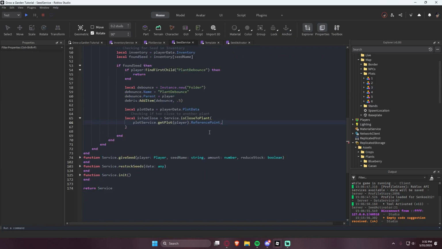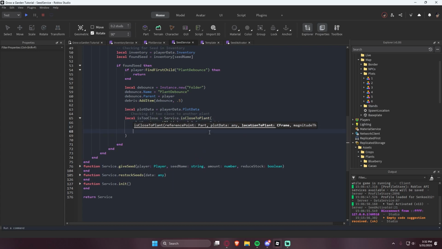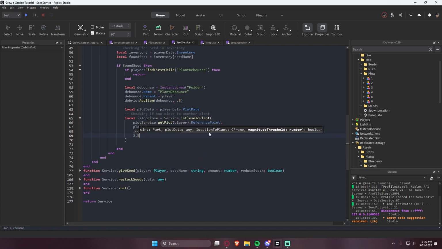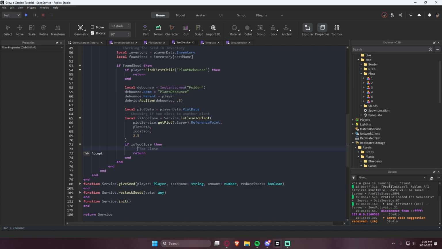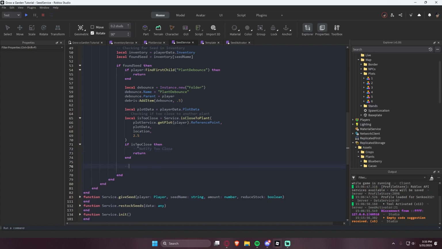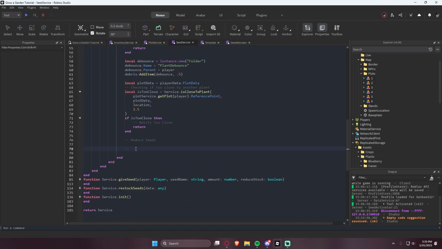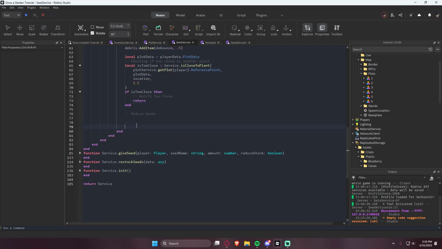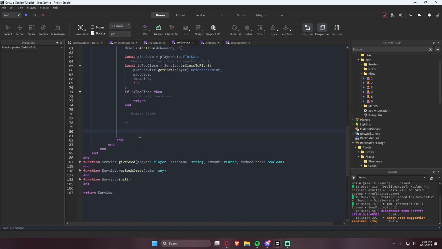So if we go back over here, we can say PlotData and our location, and 2.5 is our magnitude threshold. Now we can say, okay, if it is too close, then we return, and we can add a notification system later saying, oh, you're too close to another plant. And now we want to reduce our seeds that we plant, which I'm going to add in later. However, now we're just going to change the location, this location right here, and make it relative to the plot's reference CFrame.